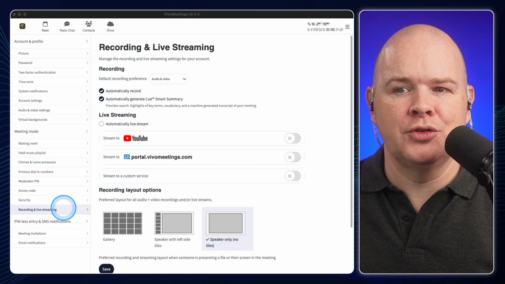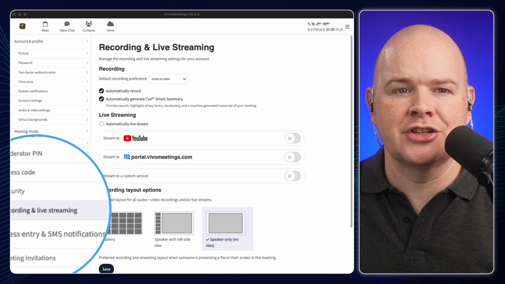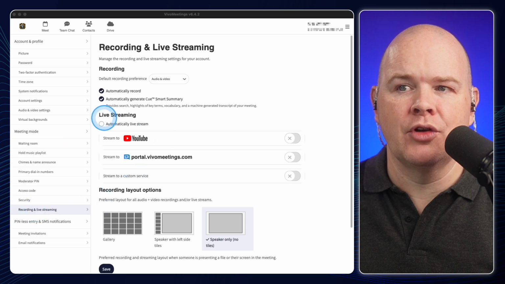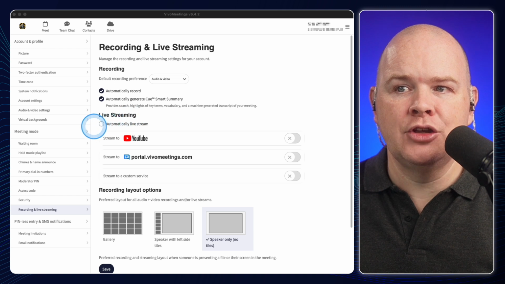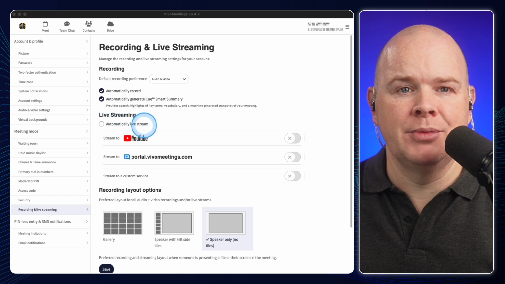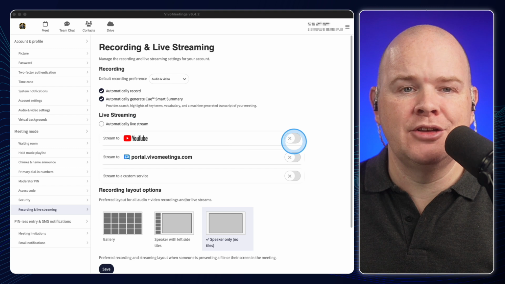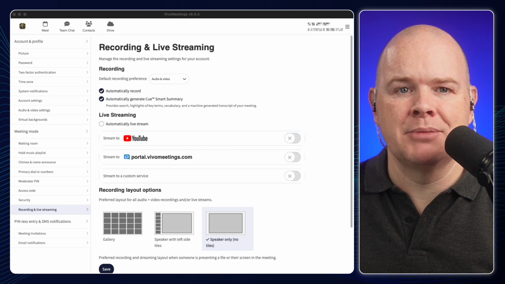On the left-hand side, you'll see the recording and live streaming section. Then from there, you can see that we've got this live streaming option. You can choose to automatically live stream your meetings, but if you don't want to do that, then you can just activate it on a meeting by meeting basis.